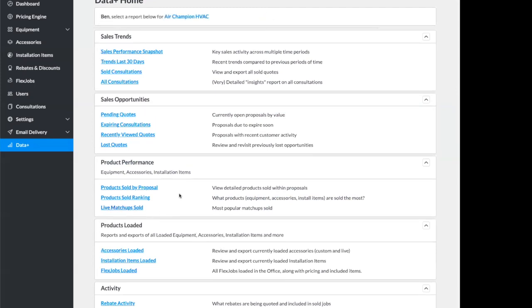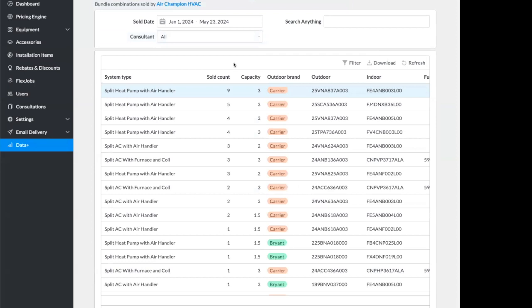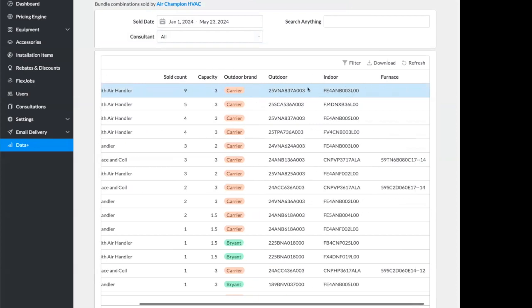Down to matchups, right? What matchups are you actually selling? This can be really useful. Right now, this is for live connected products, but we have a version coming out soon that's also for custom products. So this shows me that my most popular matchup in this case is my outdoor indoor furnace. This is what I'm selling the most, and the capacity.